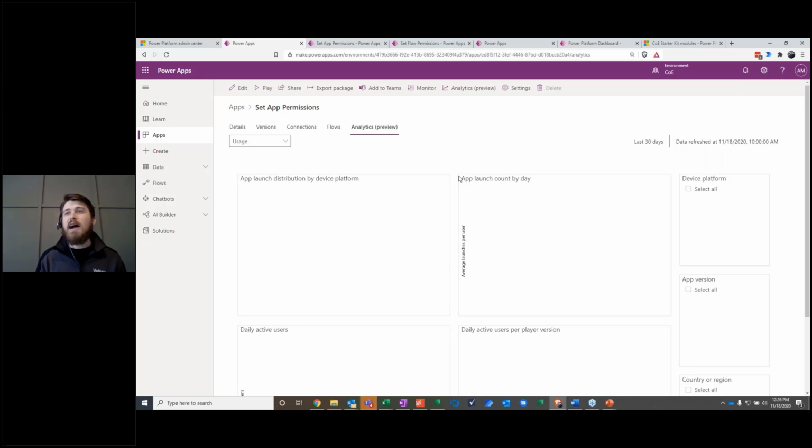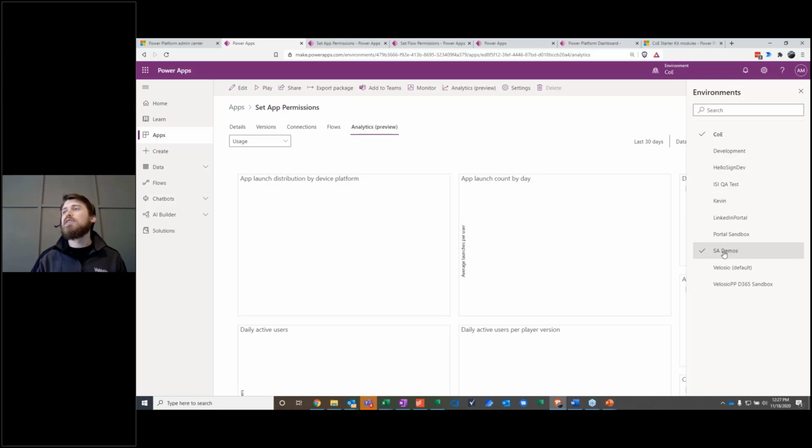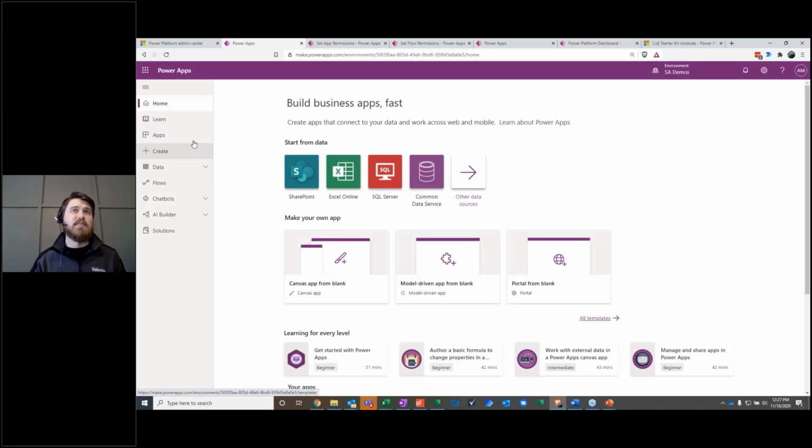So if you've built an app and you think that it's doing really well, you can always come out here and pull usage information. This app is not a great one because I haven't really used it. But if we went to a different environment, I might have a slightly better example.